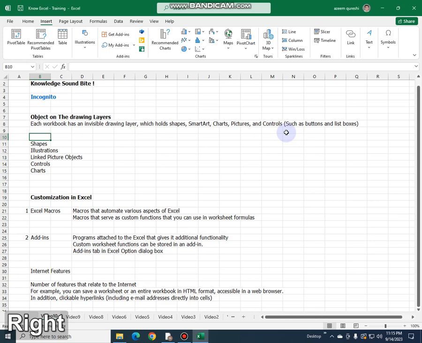So in continuation of our video series related to Microsoft Excel, today we are going to discuss objects on the drawing layers. At this point of time we are getting familiar with the environment of Microsoft Excel and how it is patterned, how the program was coded in this brilliant software.